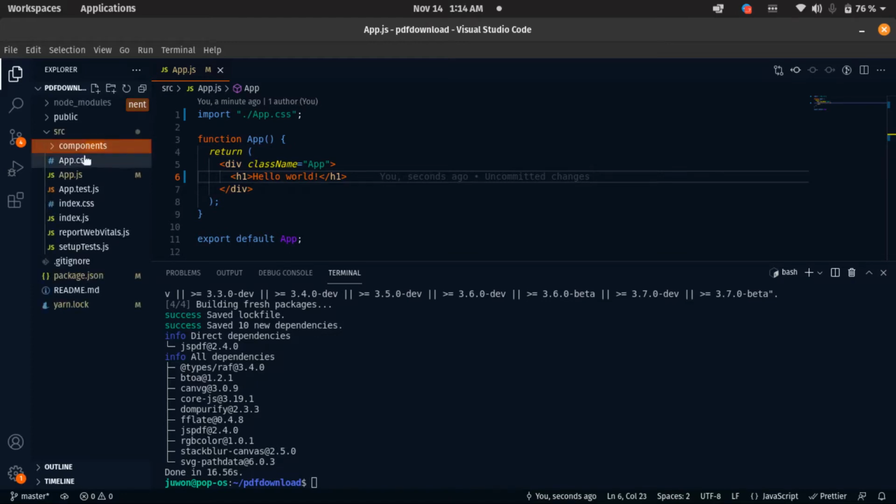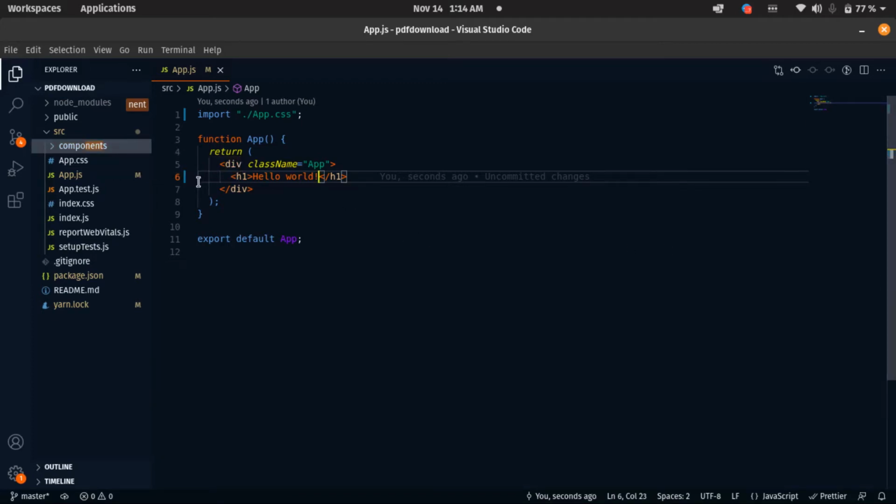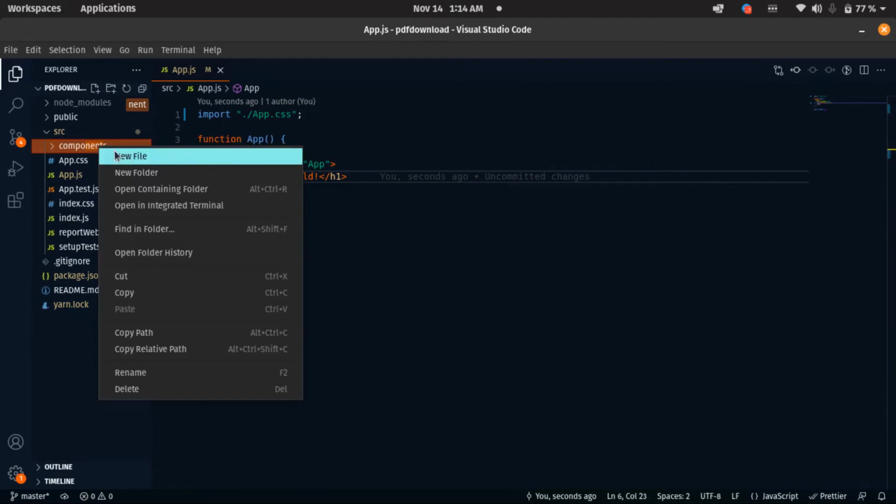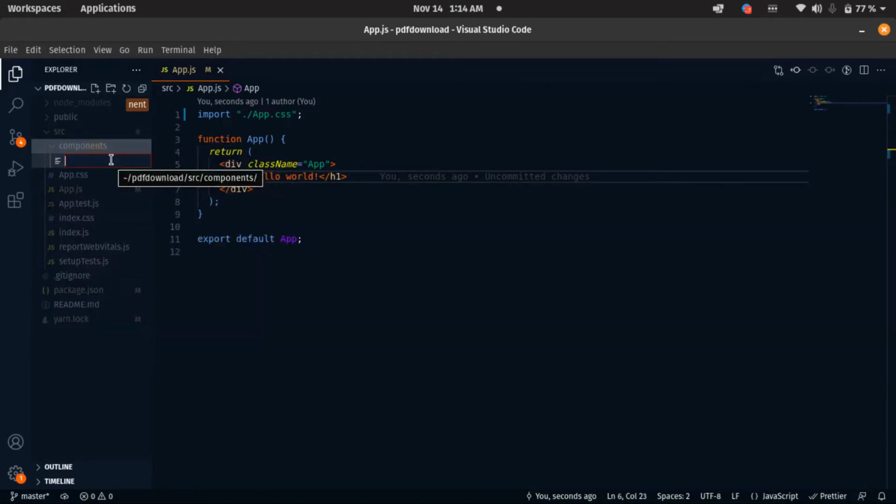All right. So inside these components, we need to create the function that will trigger the download. Are you getting it now? So let me close this up. Inside this component, we need to create a file. Let's call it download button, or download PDF. Okay, let's just call it download page.